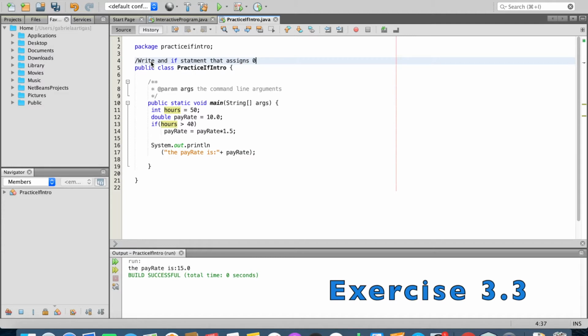So the new exercise 3.3 is a program that deals with commission rates. It's very common for people that work on commission to have different percentages of their sales on commission depending on a different target value. So for this exercise, the target value is 10,000, and if the sales is greater than 10,000, I made a typo there. If it is equal or more than 10,000, then the commission rate is going to be 0.2.